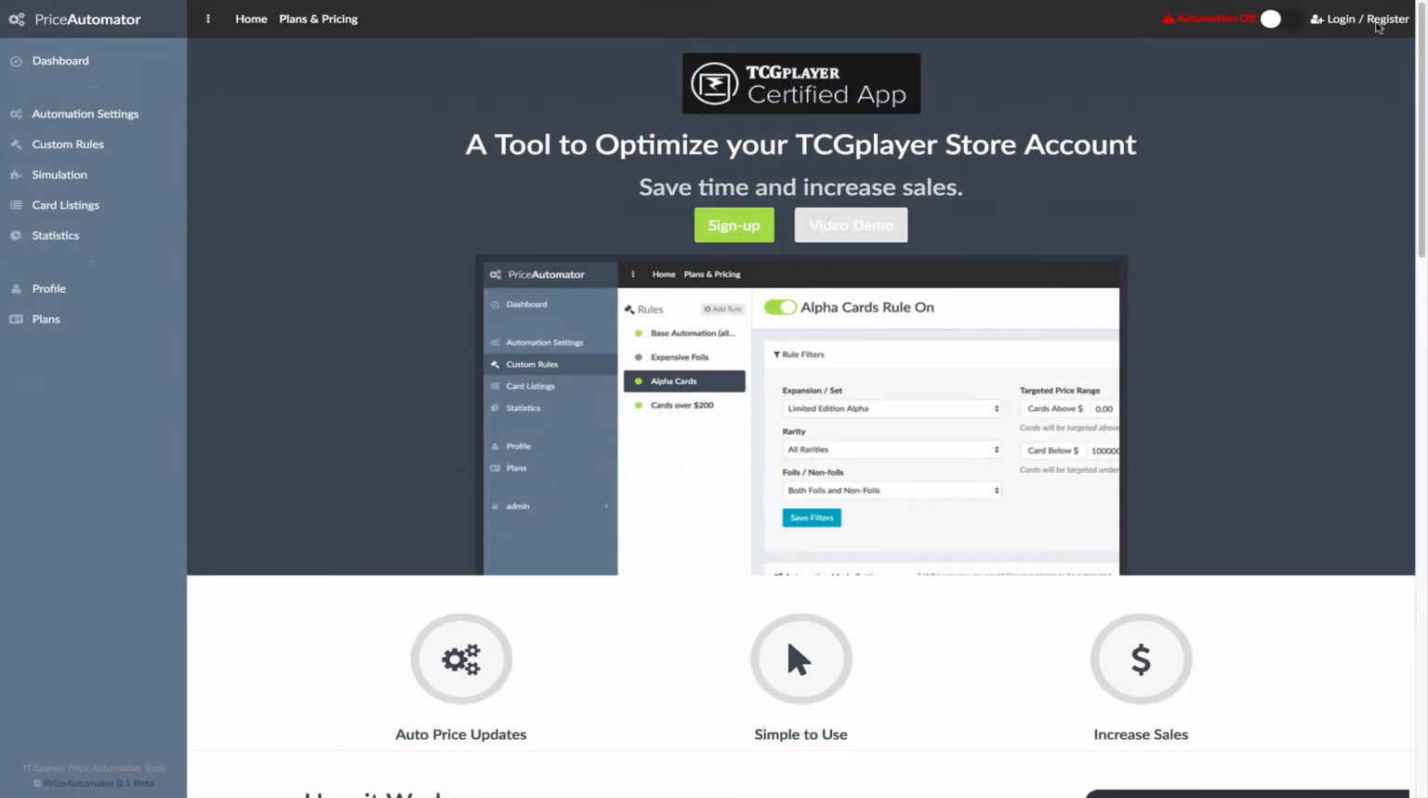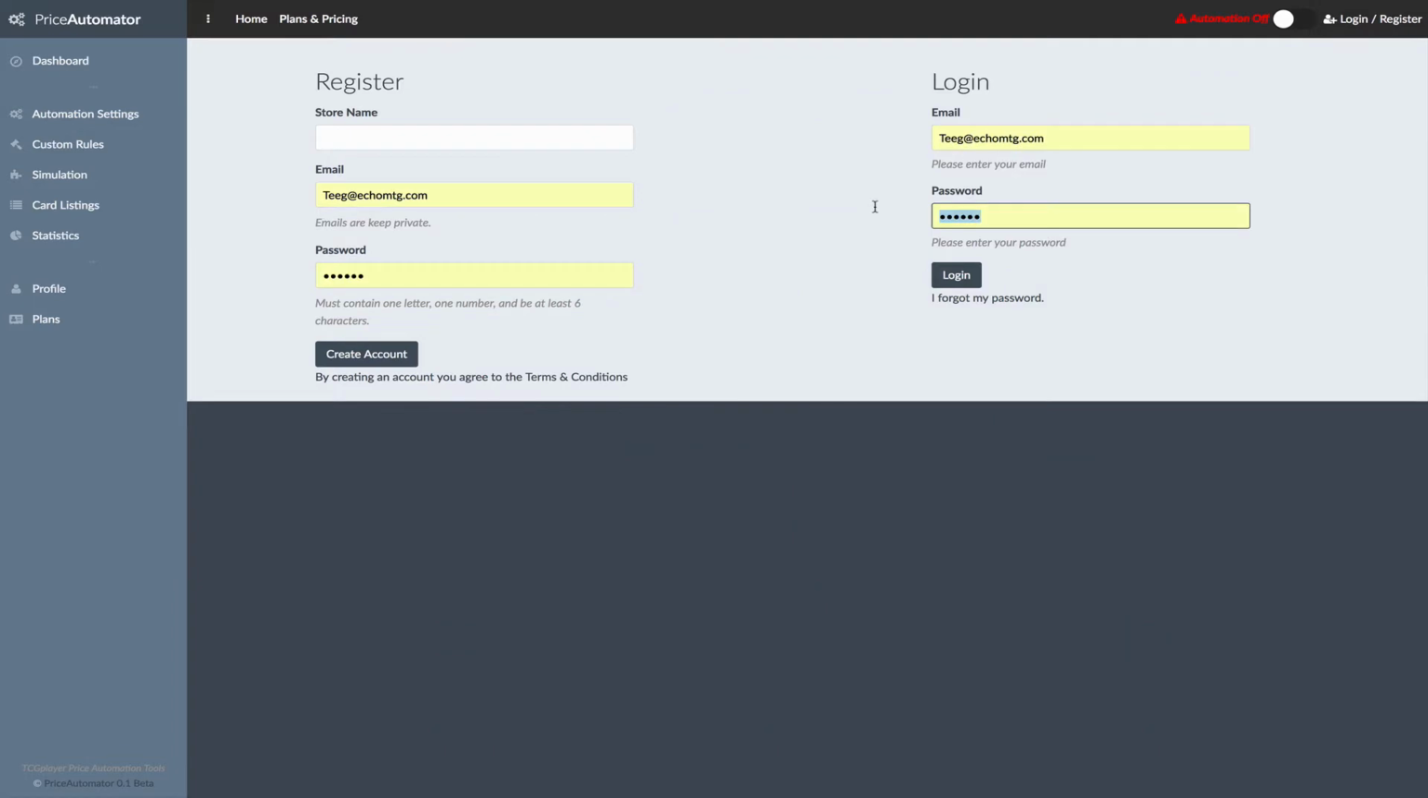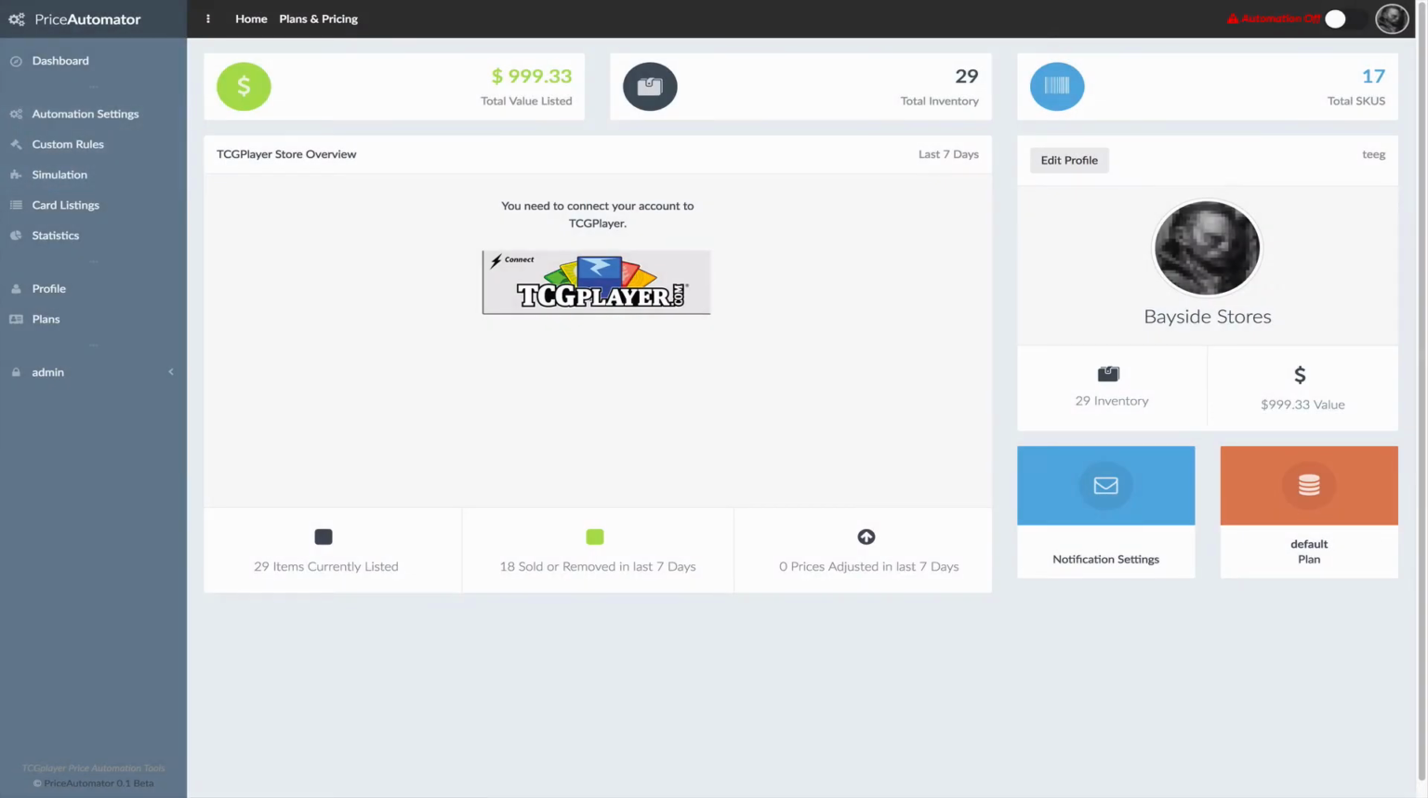So the first thing you're going to want to do is register. I already have an account, so I'm just going to log in. And the first screen you get is a dashboard. This dashboard should have all zeros, unlike mine, because I've already been connected.